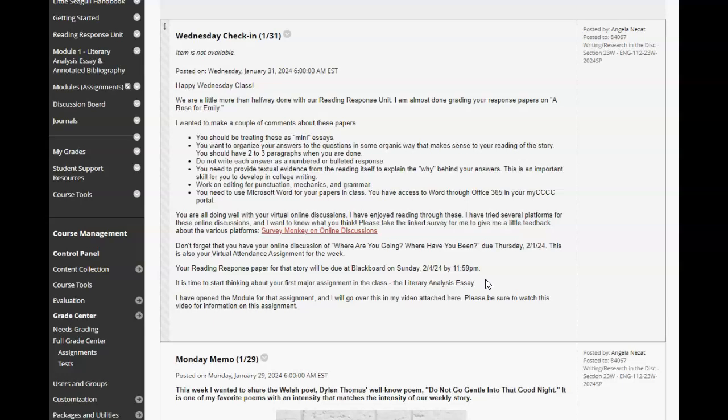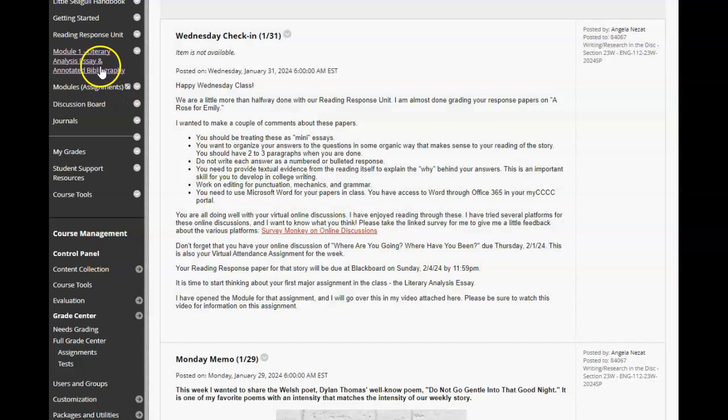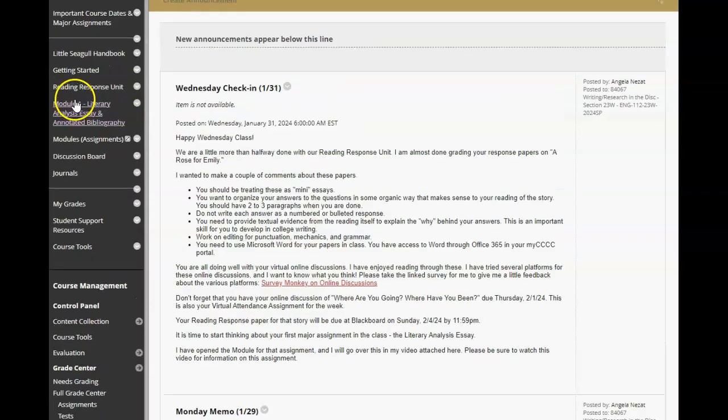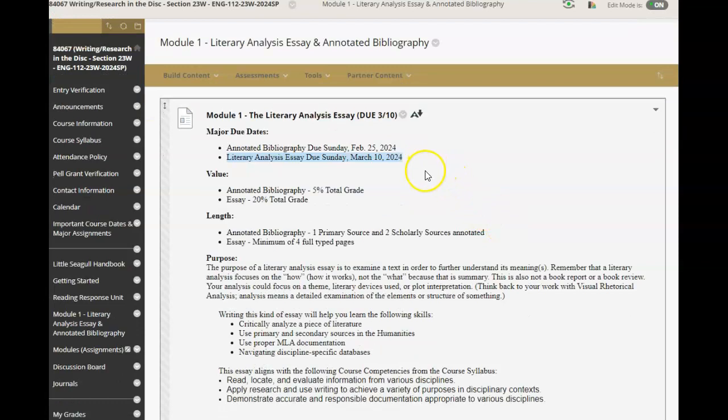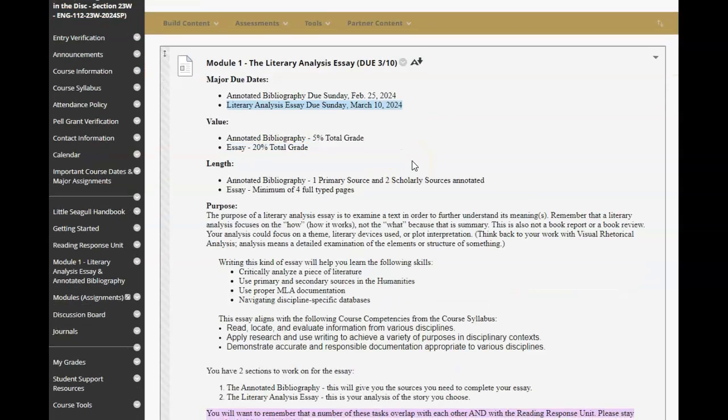All right, now on to the literary analysis essay. So you want to go ahead and open this up and take some time to start looking at the due dates. The first upcoming big due date is your annotated bibliography for this essay, which is going to be due on February 25th.